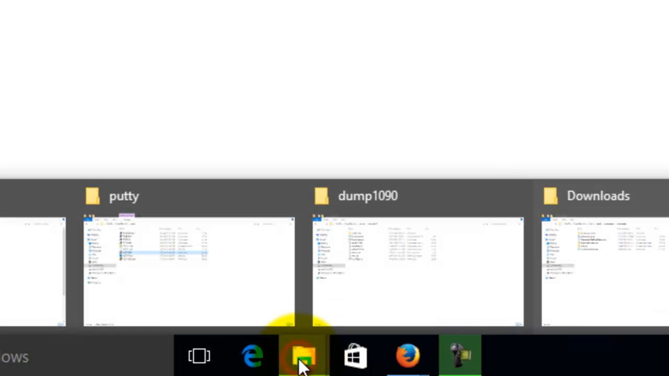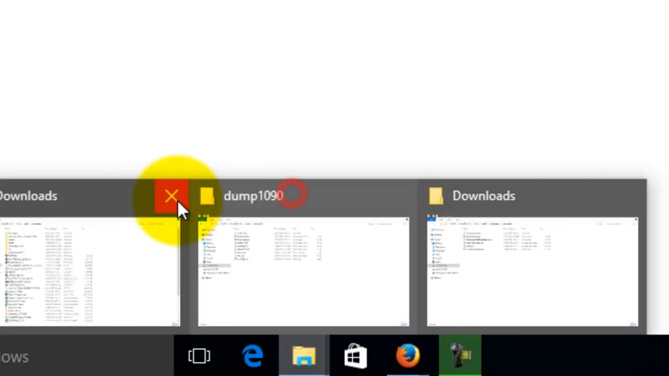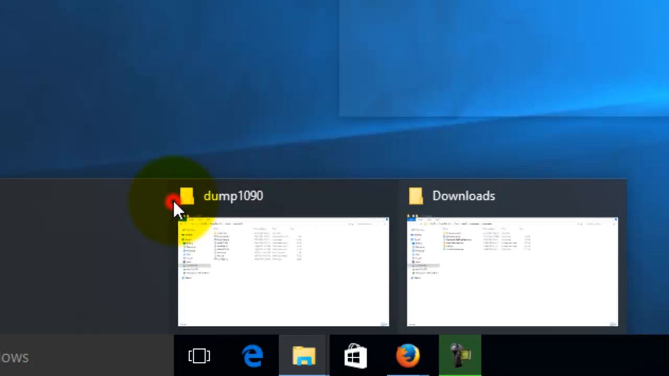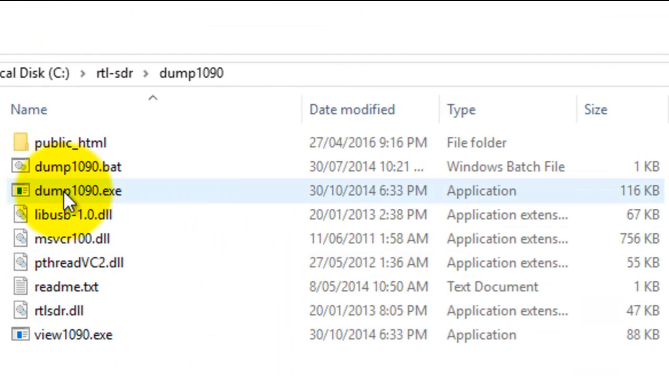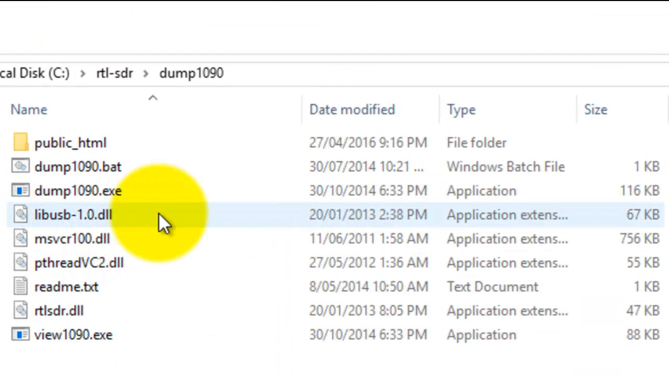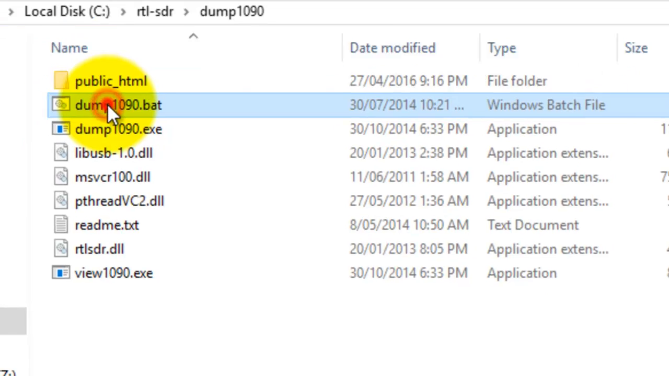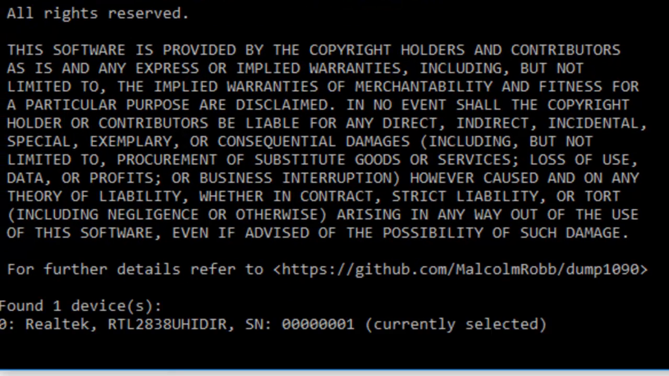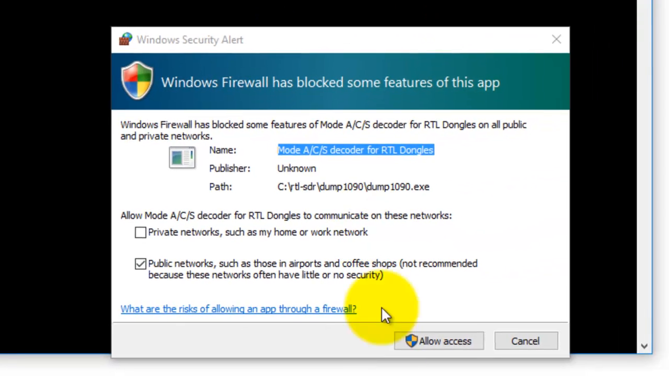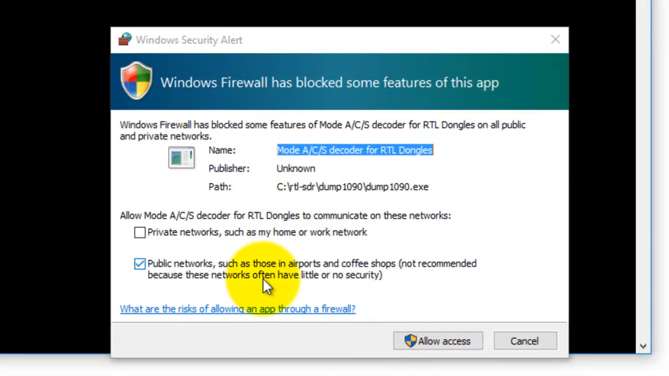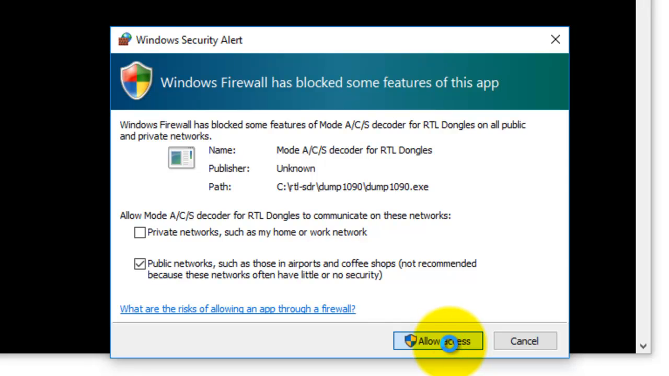We need to go to where we close that one. Close that. Okay, so we go to the bat file and run the bat file. Batch file, I should say. Okay, so it's found it. Now it's asking, Windows Firewall has blocked some features on this app. We want to allow access through the firewall.